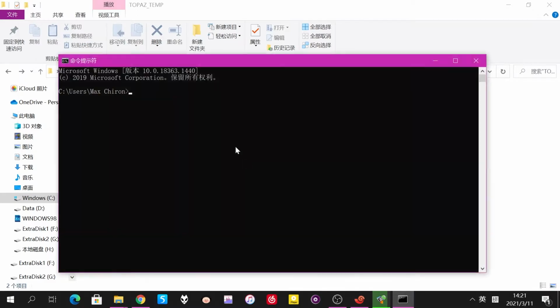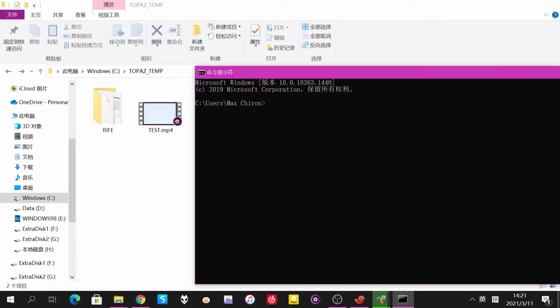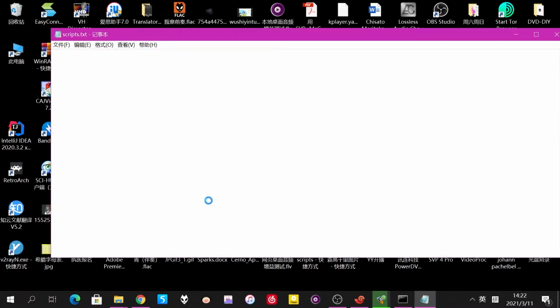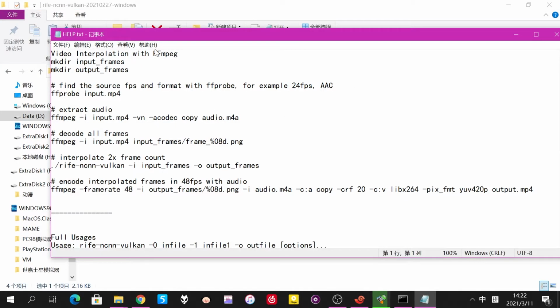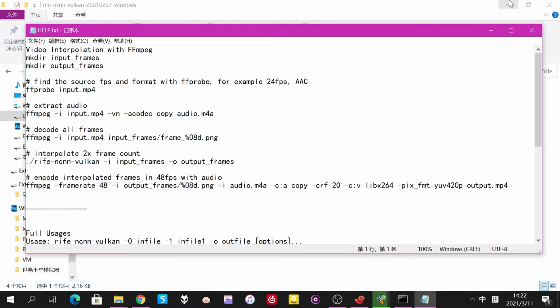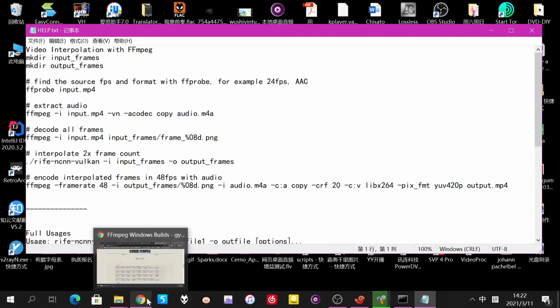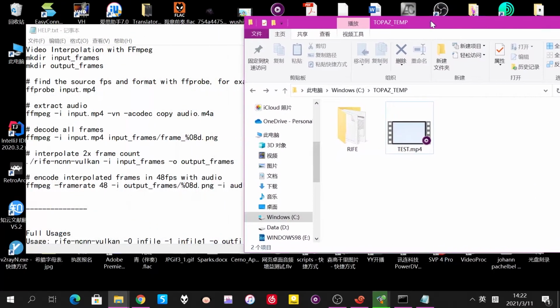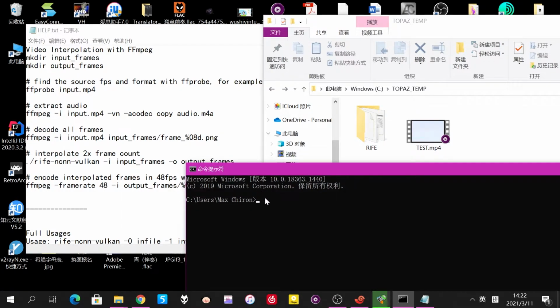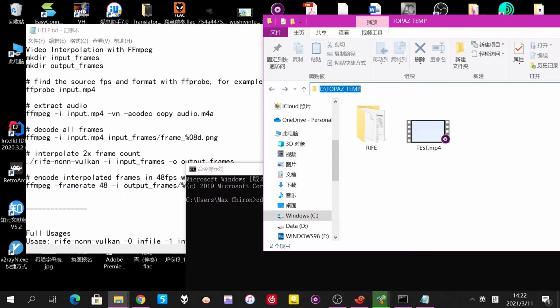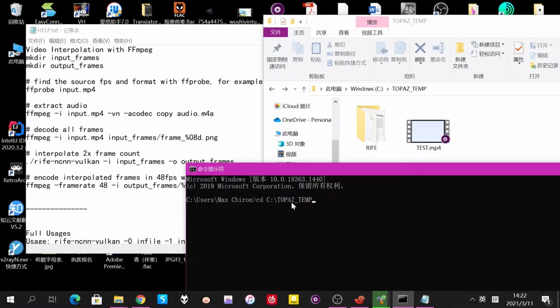Let's come back to the CMD. And we got help here. This help file I will upload afterwards. So this is everything. Let's first get into this path. That means this. So we can see we go into this folder.